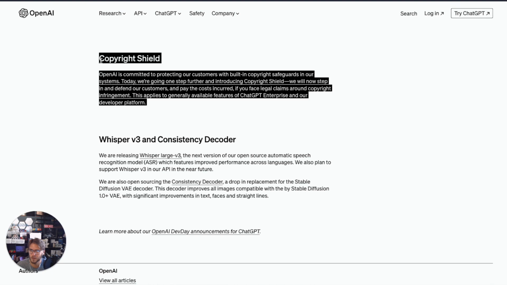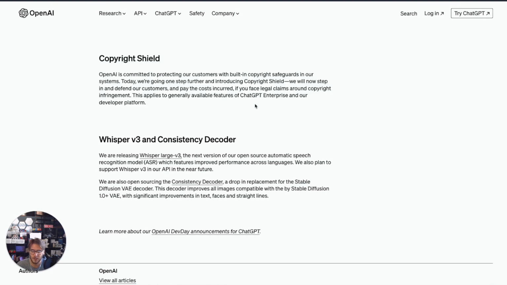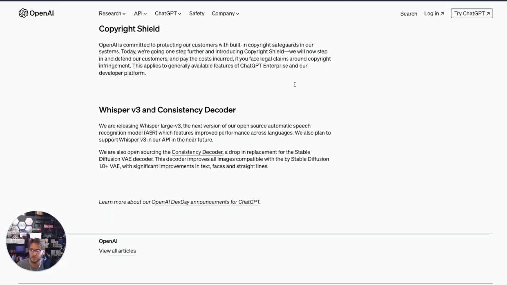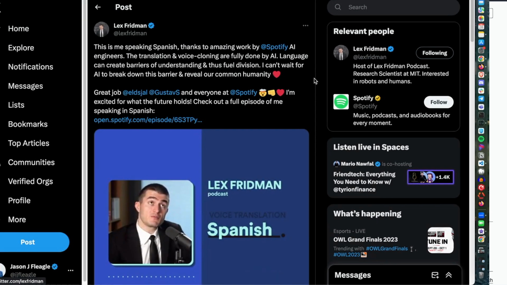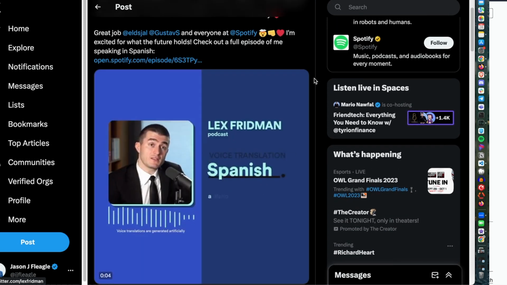And more information about Copyright Shield. If you face legal claims around copyright infringement, they will actually pay for the costs incurred, which is really amazing. And then they also have Whisper version 3 and the consistency decoder added in. It's the next version of the open source automatic speech recognition model, which has improved performance across languages, for things like language translation, which I talked a little bit about with Lex Fridman's podcast in a recent video, so I'd highly recommend checking that out.